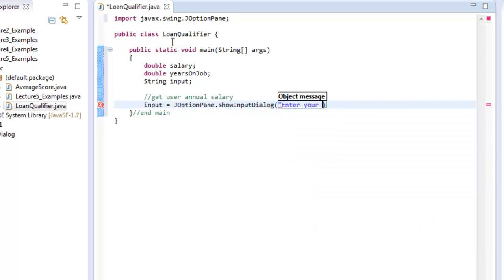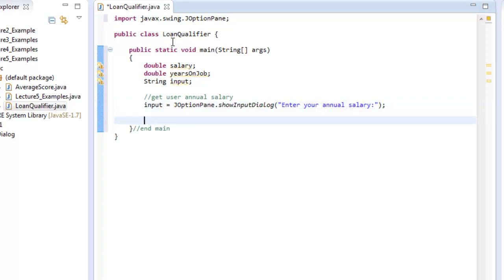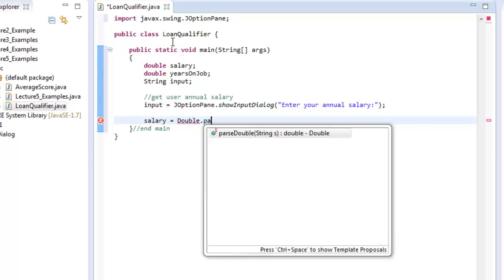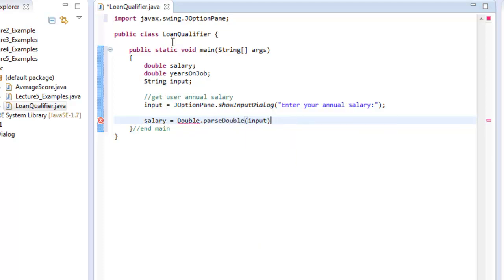Enter your annual salary. The show input dialog only returns a string, so we have to get that in string format. That's why we have the input in string format. Salary, on the other hand, we can take the salary, say Double.parseDouble, and then you're going to parse the string into a double format, so it can be stored inside of salary.